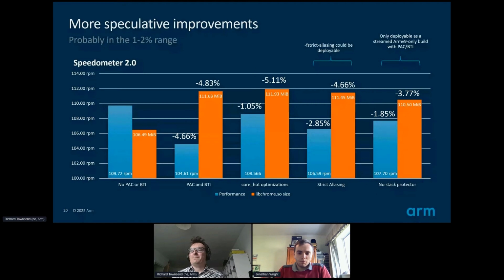Another interesting experiment we did was around removing software stack protection. Software stack protection is what we have to rely on if we don't have PAC and BTI. But if we have PAC, then the question comes: do we really need the software stack protection? And if we remove it, then we recover a bit more performance. So we're still not quite as fast as we are on the baseline, but we're getting closer. This is something you could only do as a streamlined Armv9 build, though.